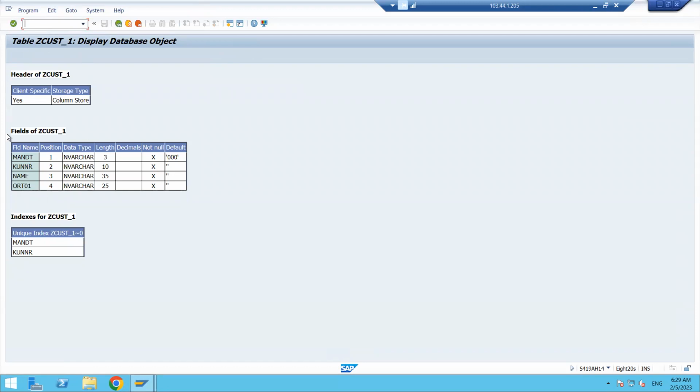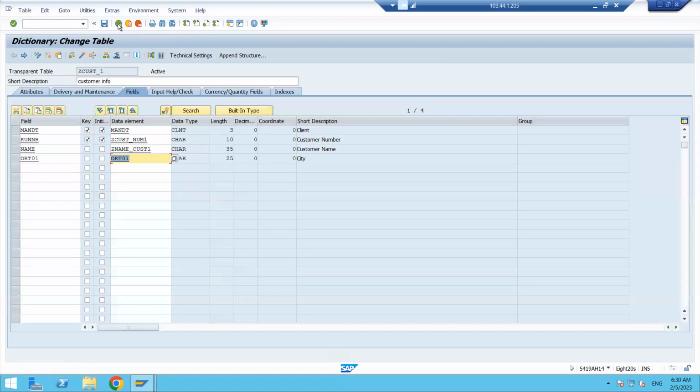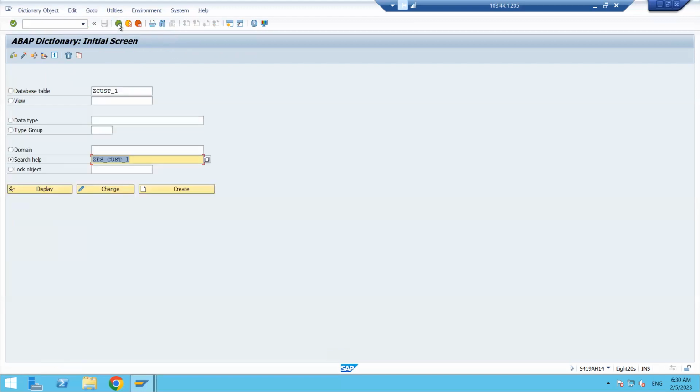So what it is showing here is indexes. Based on the key fields, it is creating some indexes. We already know about indexes, secondary index, primary index, like that. Based on the primary index, I mean based on the key fields, it is creating an index here. Okay, fine. So just observe that one.